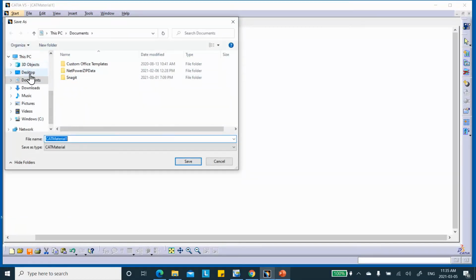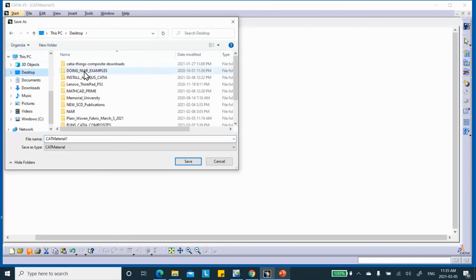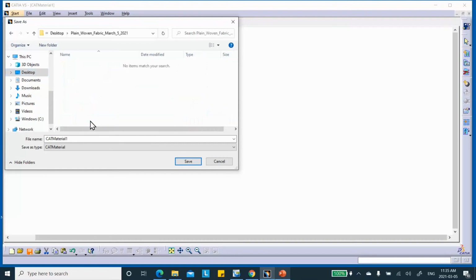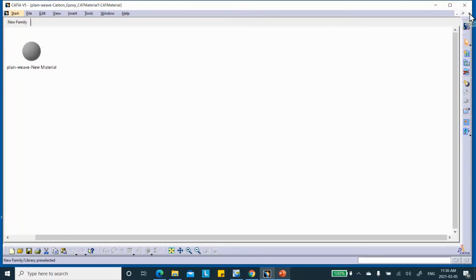I already created a folder there called Plane Weave, or Woven Fabric. So I'll call it Fabric. I'll call it Plane Weave Carbon Epoxy. Okay. So we created our material. I'm done with this thing.